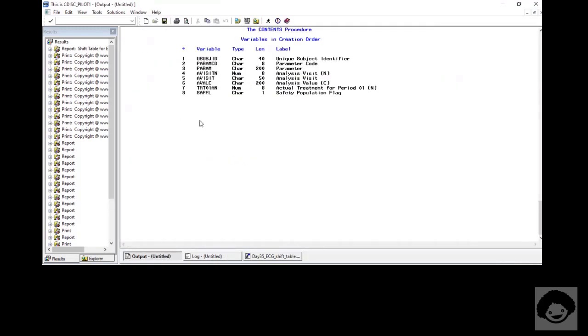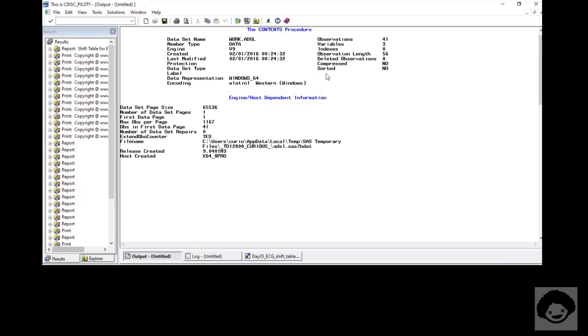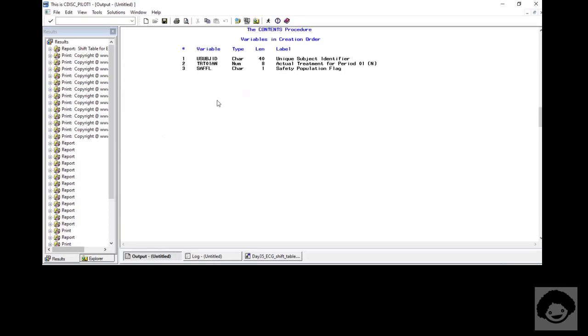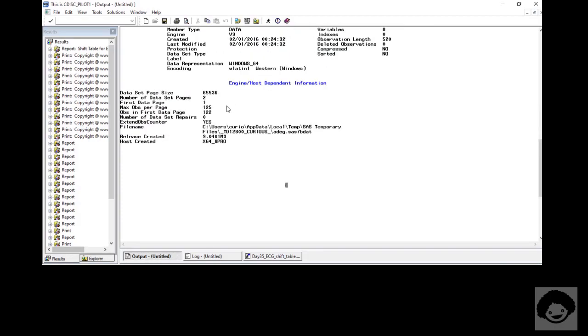I'm running the code. This is the metadata for my ADSL dataset. The name of the input dataset is ADSL. I have 41 observations with 3 variables in it. What are those 3 variables? They are USUBJID, the treatment variable, and the safety flag.